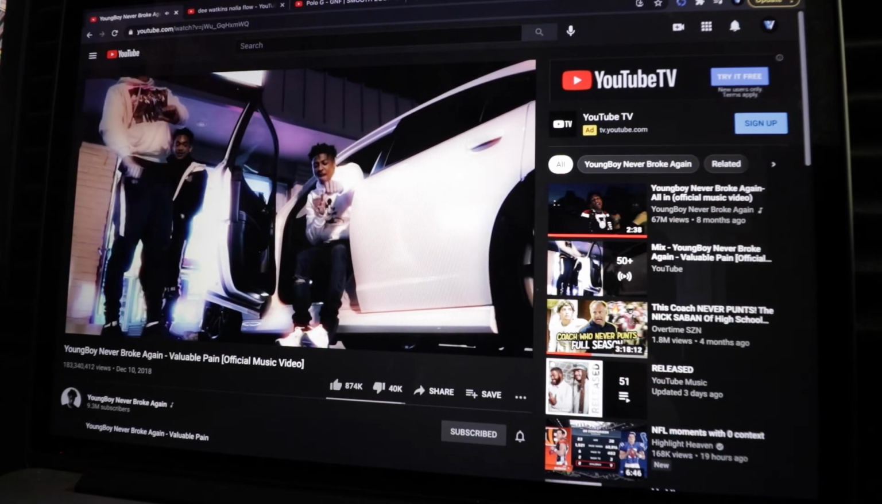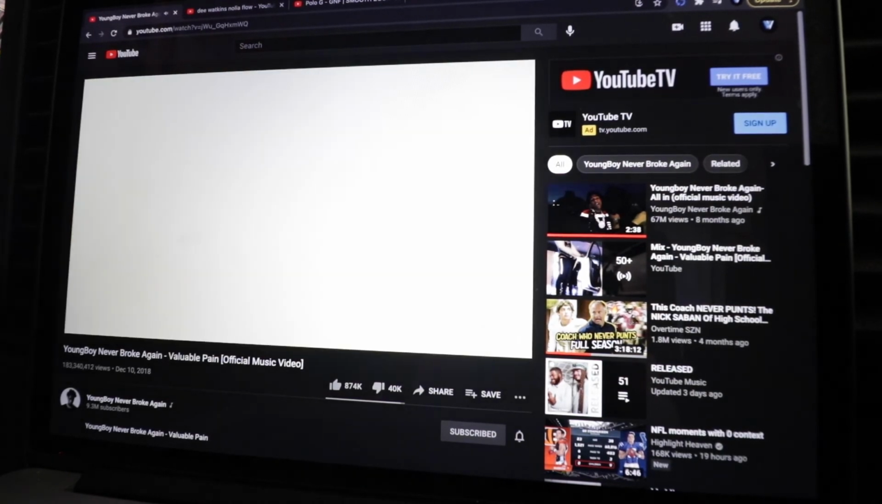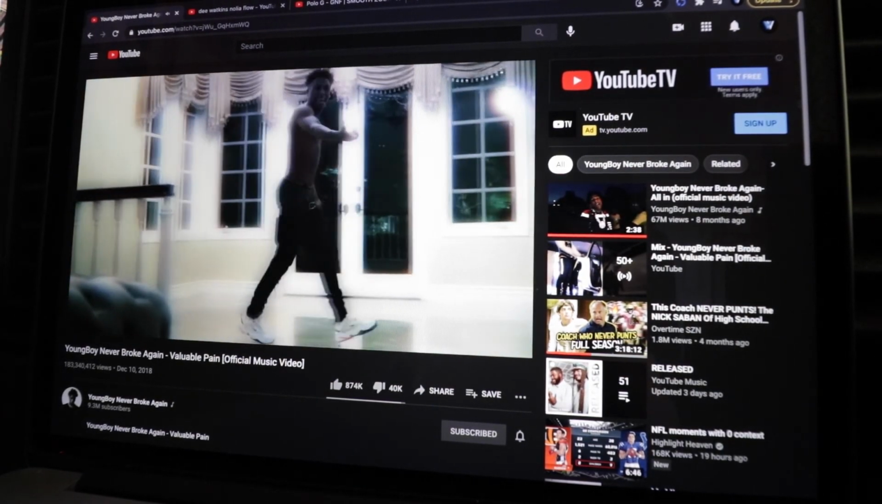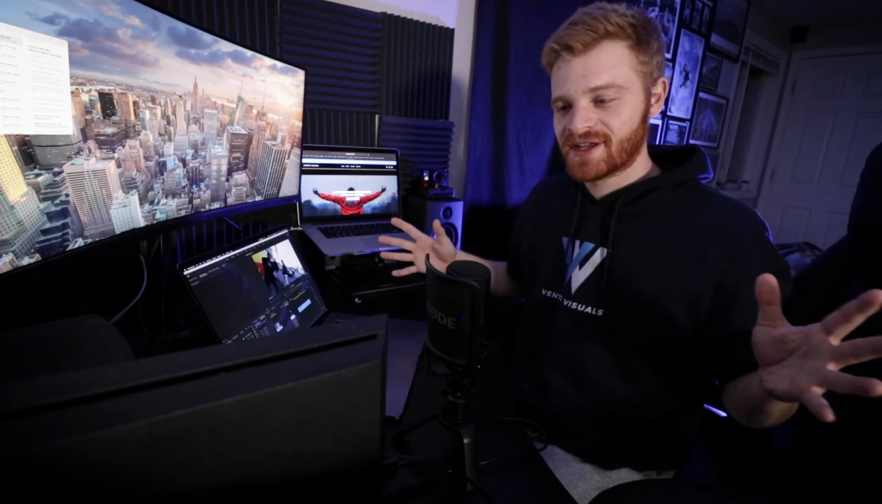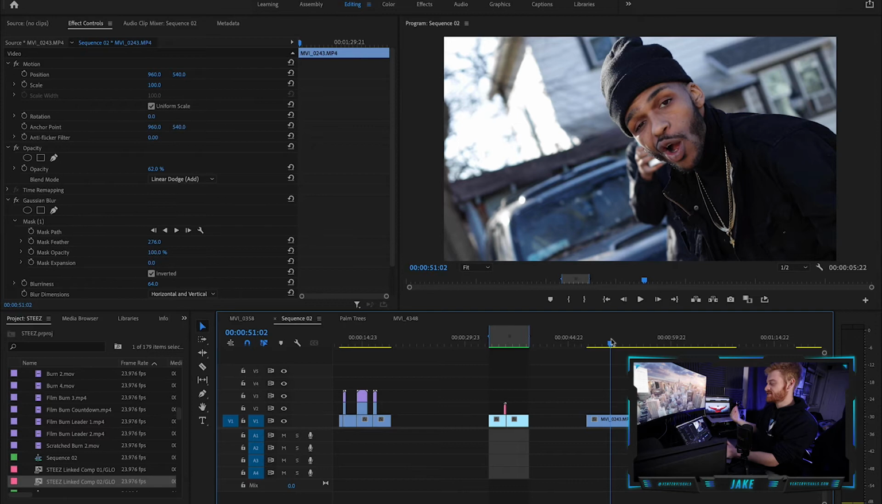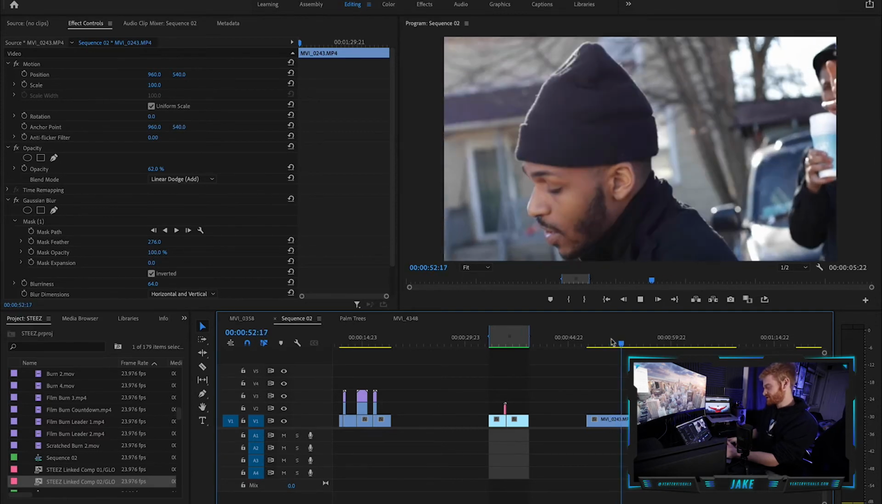Now this leads me to the last effect I'm going to cover in this video, and that is the dreamy glow effect that you see in NBA Youngboy's video called Valuable Pain. It basically gives this ambient glow background to lights. I've seen it used in other hip hop videos as well, but it smooths everything out and makes everything look kind of dreamy, kind of hazy. So let's say I want to use the dreamy effect on this footage right here.